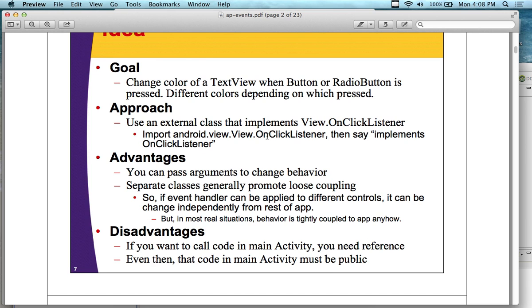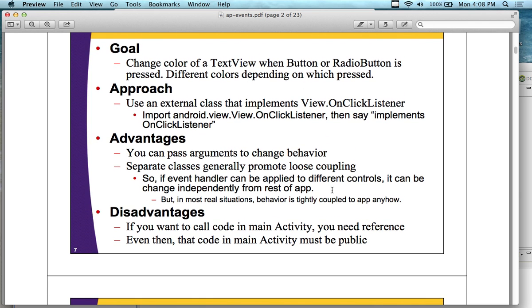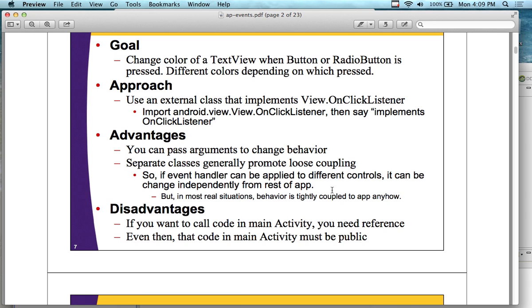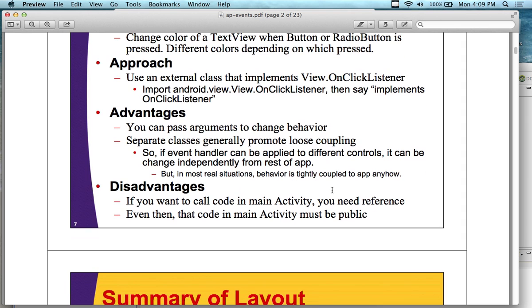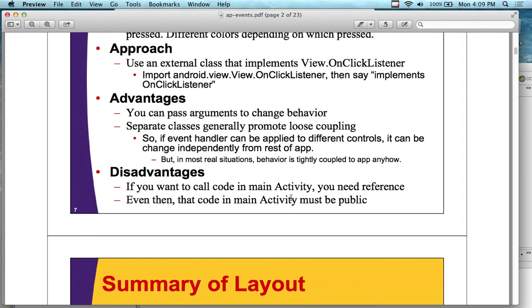Just like the database stuff, if you create a separate class for it, it's also loosely coupled, which means it can work with a lot of things. It doesn't have to work with this one, and we can swap it out and use another class if we want with another technique. So the event handler can be applied to different controls. It can be changed independently of the rest of the app. It makes it more flexible. And in most situations, behavior is tightly coupled with an app anyhow, so it doesn't really matter one way or the other. Disadvantages: if you want to call the code in the main activity, you need to reference it. You actually have to pull it in from another class. And then the code in main activity must be public.